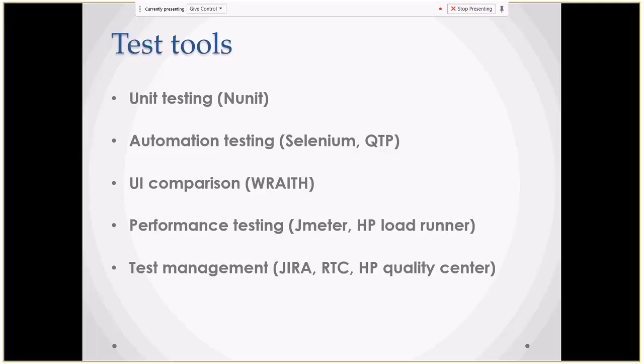UI comparison, right? I think Anuradha is the one who introduced it to HSBC. This tool is actually developed by the BBC. This compares UAT user interfaces with the production user interfaces. If the contents are equivalent, it will do the image comparison and say if these are fine. So this tool you can download from the BBC website.